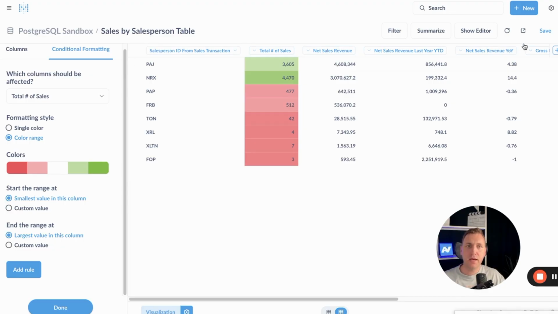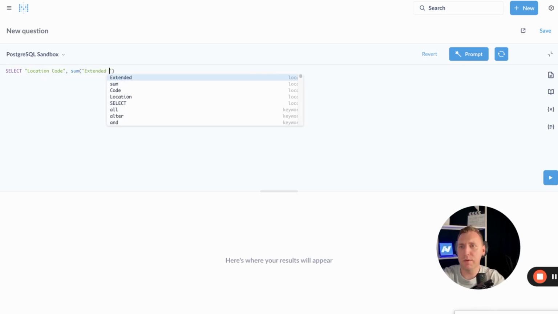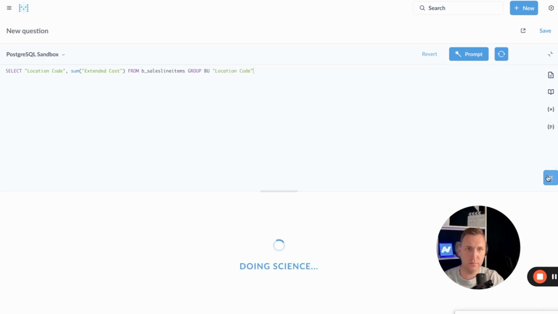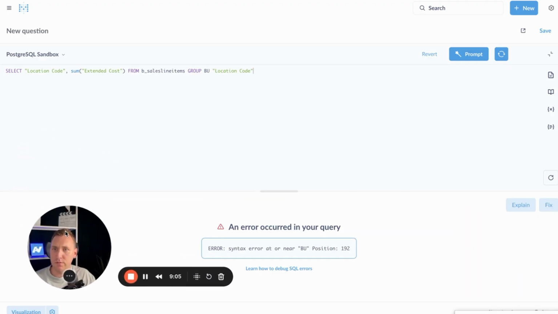Now let's get back to the original SQL query that I built. So again, I'm writing this select location code. Then I can just sum extended price, or maybe cost in this example, from sales line items, and then I group by to have my query correct. And so now I can run this. Oh, you see, something is wrong.